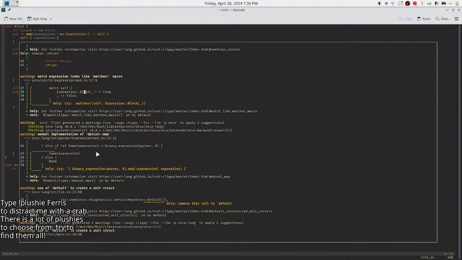Looks like matches. Yeah, I don't care. This looks like option map. I'm pretty sure I don't care. Yeah, I literally hate this warning. Hate this lint. I mean, I can allow it, but remove this default. What? Oh, yeah, actually right.